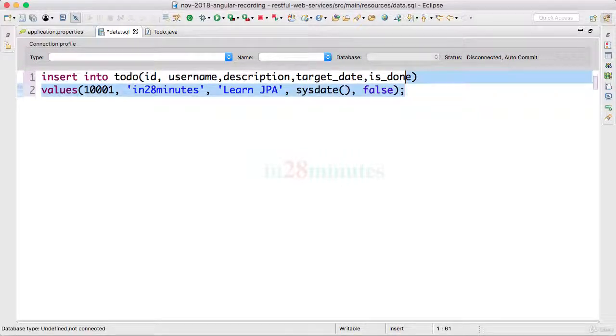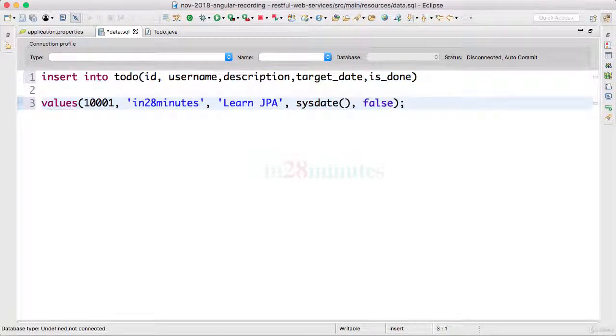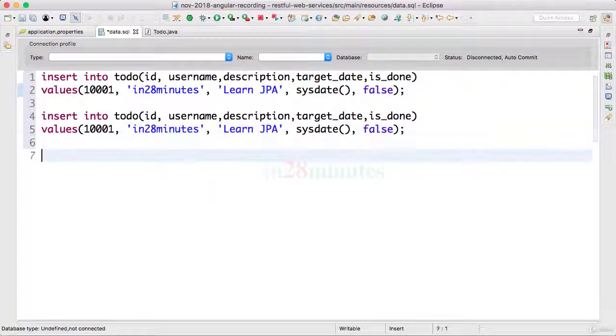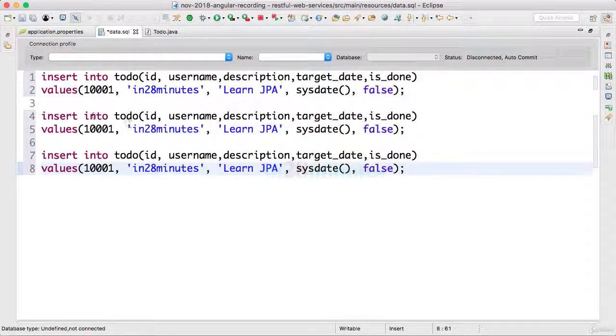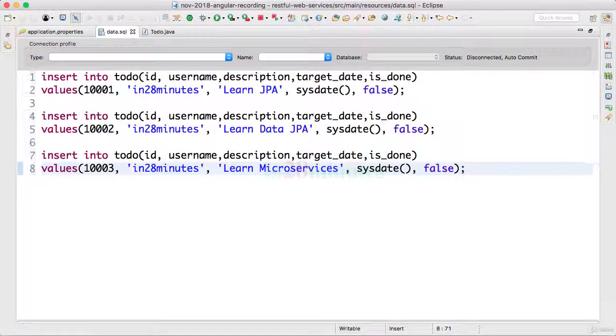Now put a semicolon in here to separate the inserts, and you can insert multiple todos in. I'll need to change the IDs. Typically one of the mistakes a lot of people do is not change the IDs. If you don't change the IDs, then it would throw an exception because you cannot have two rows with the same ID. Username would remain the same. Learn JPA. Let's say Learn Data JPA and Learn Microservices. Cool. Now we have the data.